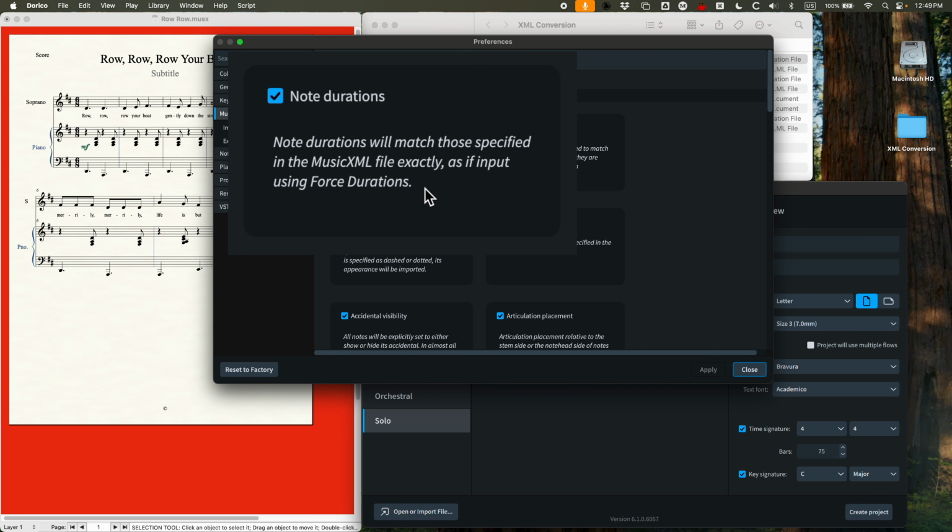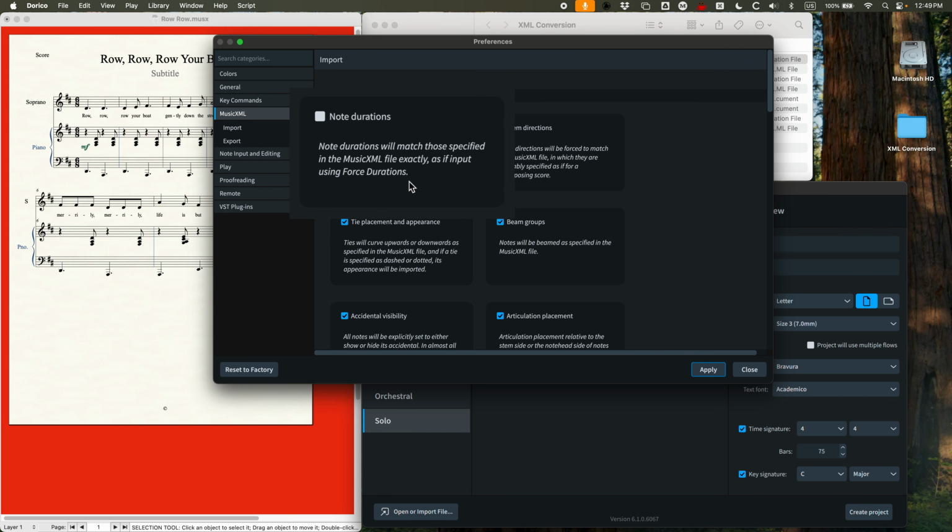Hopefully you've been using Dorico long enough, you've watched some of my videos, you know what this means. You know that having forced duration turned on has a certain implication in Dorico. So with this option checked, force duration will be turned on for all of the note entries. If you uncheck it, then force duration will be turned off.